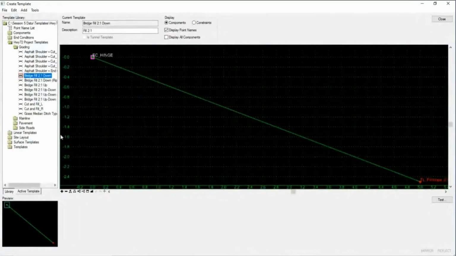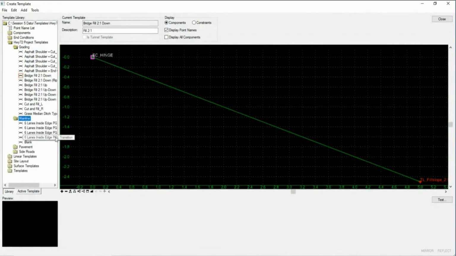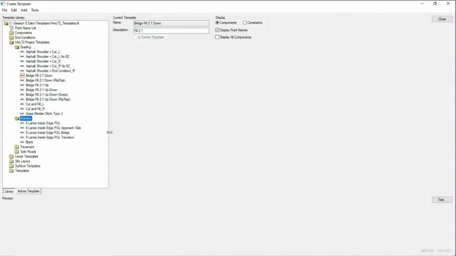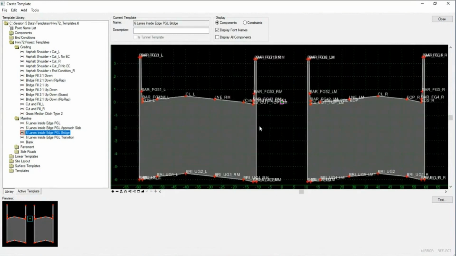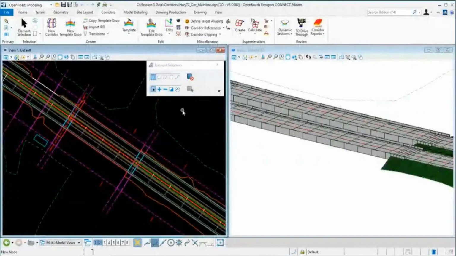Okay, so that's our template library. And if you recall, when we modeled this previously, in this bridge area, we had a bridge template that looked something like this. So what I'm going to do is swap out this bridge template for my blank template here, just so we can clear the space there. I don't want to delete the template drop just yet.